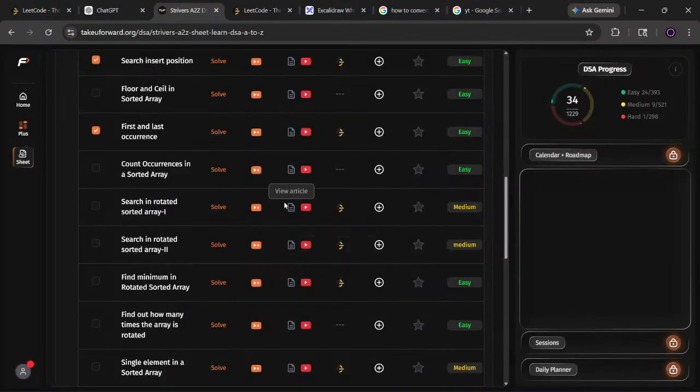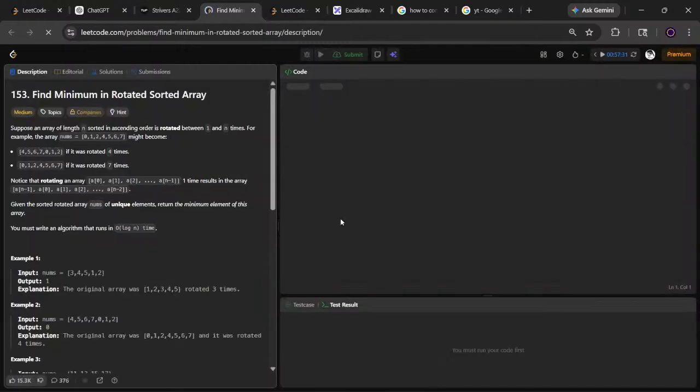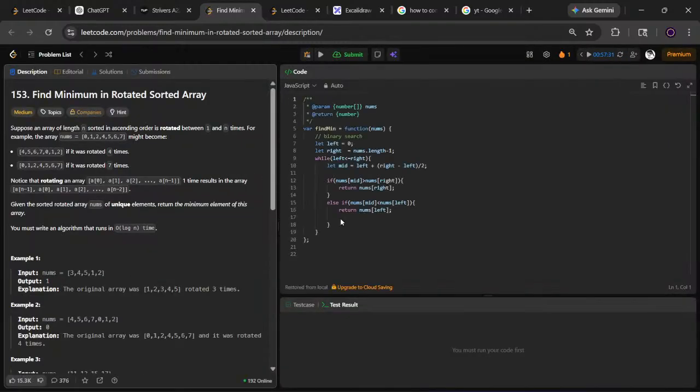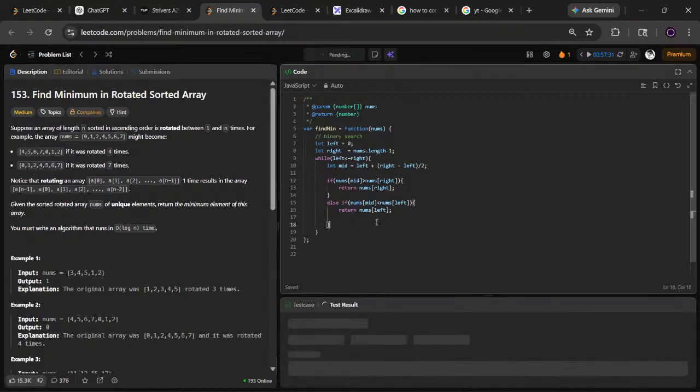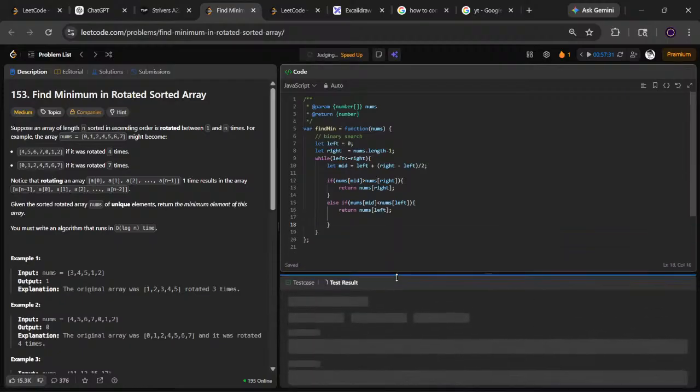Where is the driver's sheet, bro? I completed this one. For this thing, I did linear search, I guess. Find the minimum in the rotated sorted array. Did I do this? I think I have done this. I think I did, but didn't submit. This should give me a TLE, I guess.